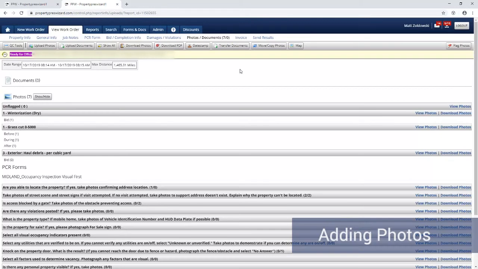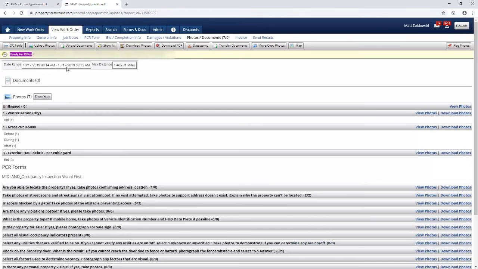Photos are extremely important in our industry. We need to know time frames. When were they there? When did they leave? How far from the property was the furthest photo taken? Where were the photos? Are they labeled?